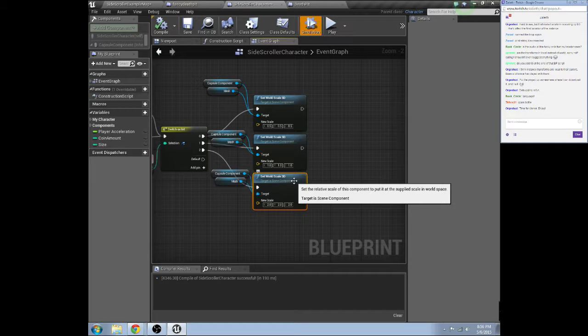That way, if you're in small state, and let's say you want small state to be much faster but with less jump, then you could set those individually. But if you wanted it to be larger with a higher jump but really slow or something like that, then it would obviously run through that.